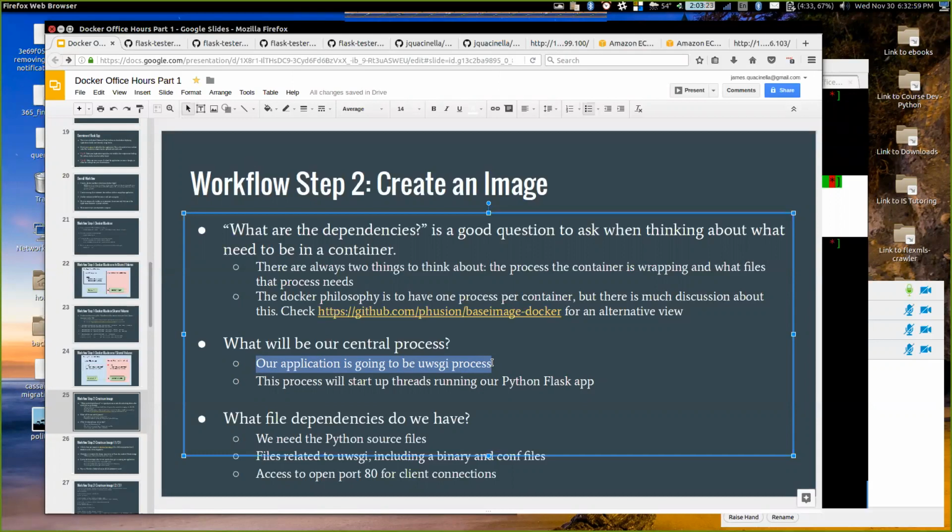And what are the dependencies? Well, I have a dependency obviously on the source code itself. I'm going to have a dependency on the uWSGI binary and any configuration files it needs. And I'm also going to need a port 80 for client communications, right? So I always want you to step back and think of those terms, of what the dependencies are.